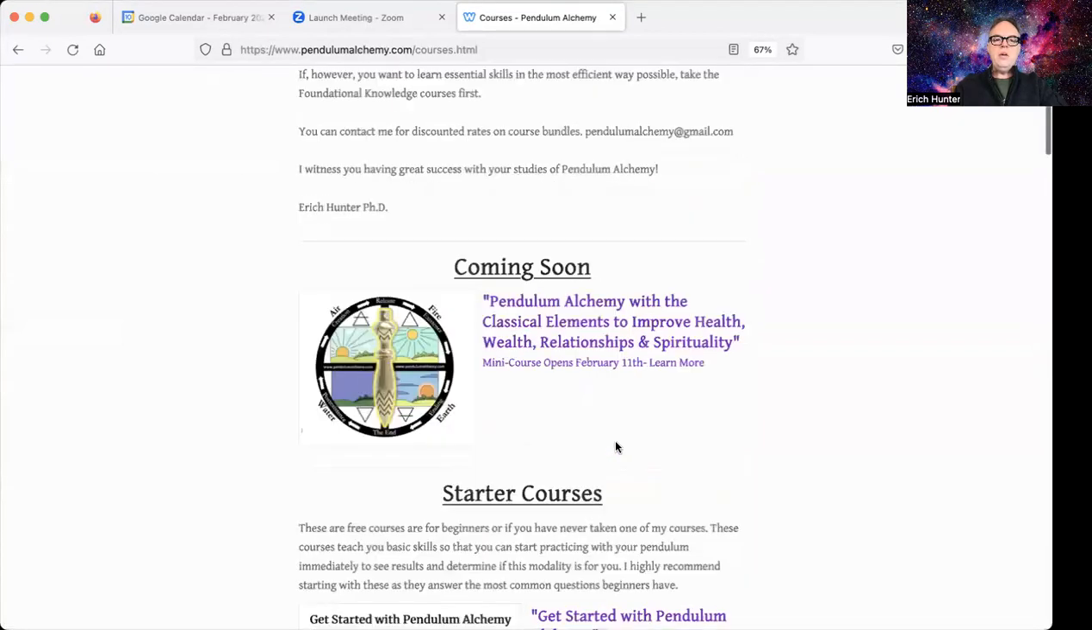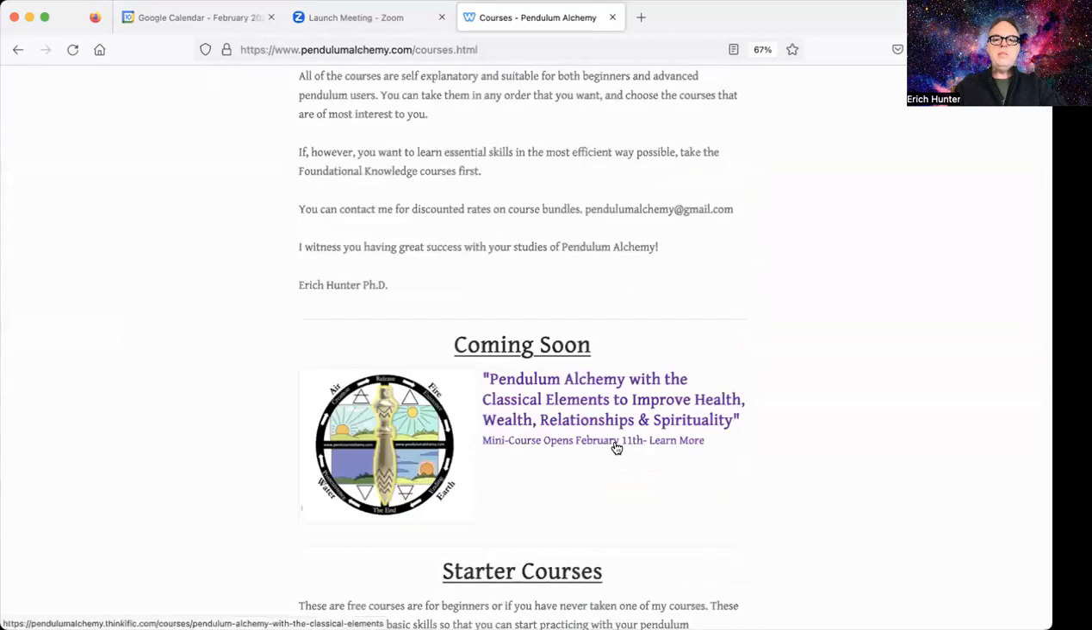And it's a rich course. It has lots of amazing information that will help make your pendulum alchemy stronger. It will also give you a greater understanding of magic and the classical elements and how you can use them in your pendulum alchemy practices, in your magical practices. A wide range of applications, but my focus is on using pendulum alchemy as the vehicle for magic. And yeah, it will make your pendulum alchemy work stronger.